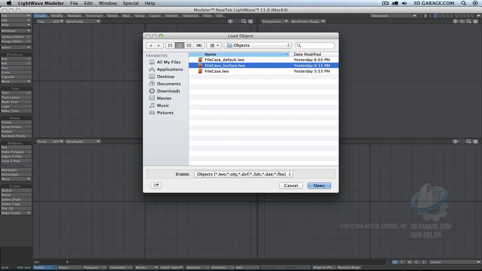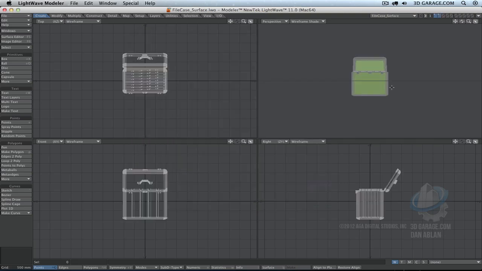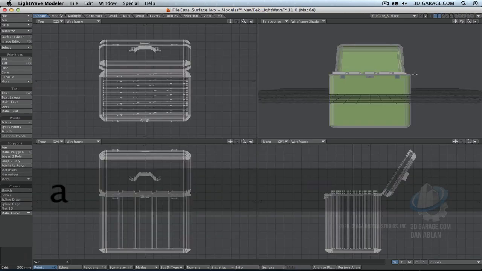You should have these in your downloads. We'll click Open, and of course there is the case. We'll press the A key to fit, and of course that's how you're going to load any kind of object in Lightwave. Now when I do this, you can see that I've got two layers automatically selected.